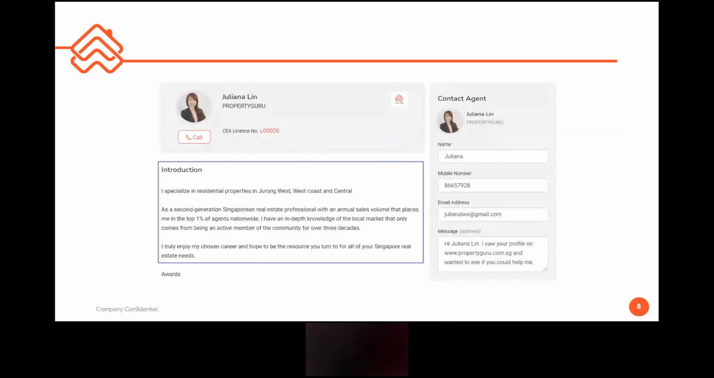Once you have done it in your profile, as a consumer, this is what they're able to see: an introduction about yourself, and then they'll just read up about you. Like I say, you don't have to write a very, very long introduction about yourself. Just a simple short one, even bullet points are fine, it's reasonable.